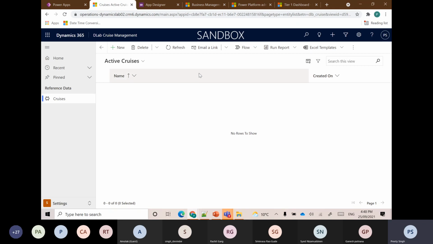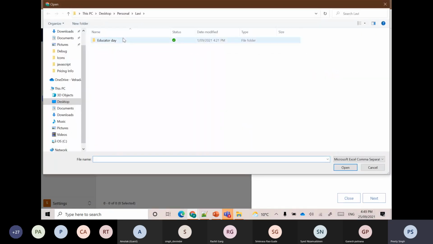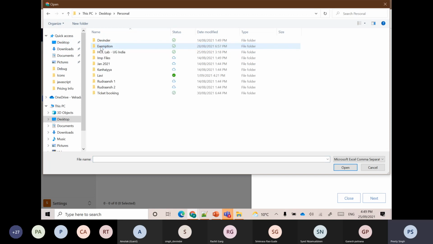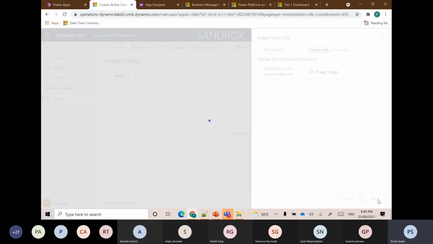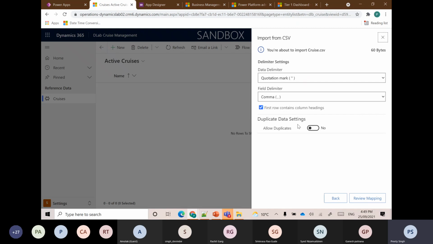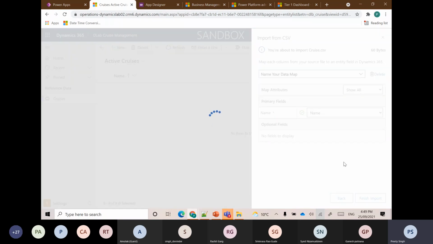Just to quickly demo the import, I can show you. You can directly import your data from here, like import from Excel or import from CSV. I'll go with import from CSV, and I will select my CSV file, like cruise CSV, which has two or three cruise names. As you proceed in this process, it will give you the ability to review your mapping, and you can map the fields you have in your Excel or CSV against the fields you have in Dataverse. Once you map it correctly, you can finish your import.